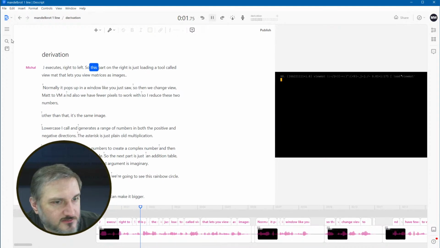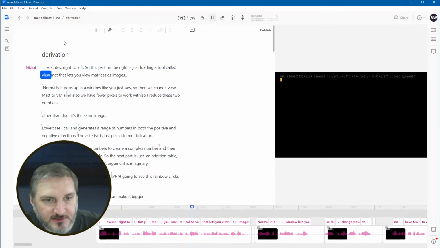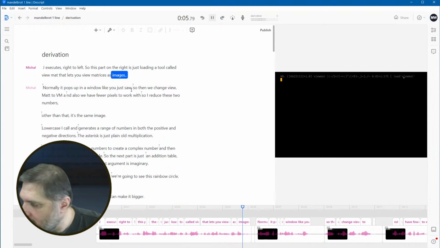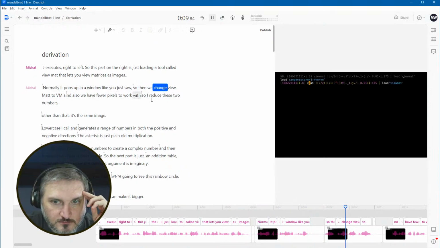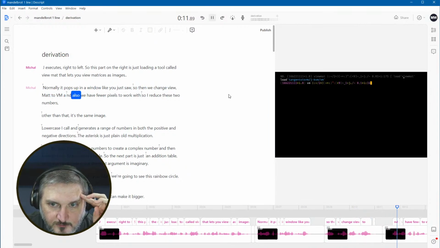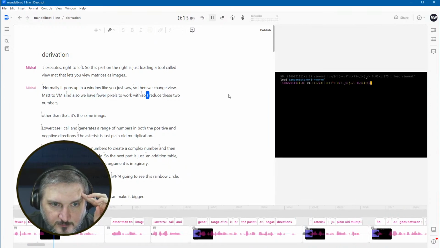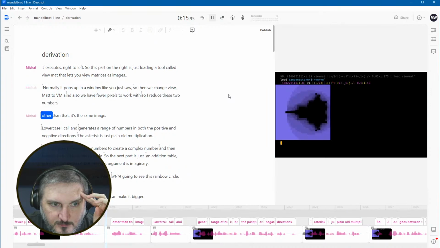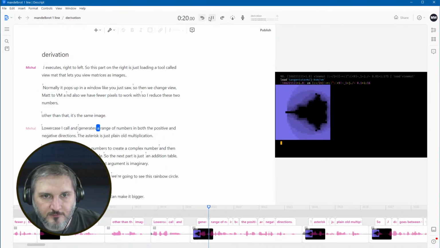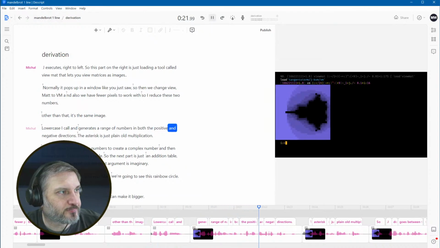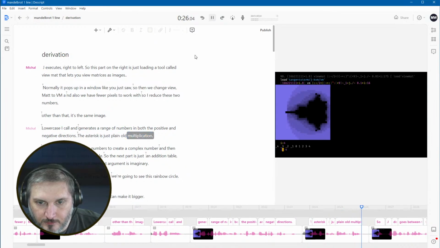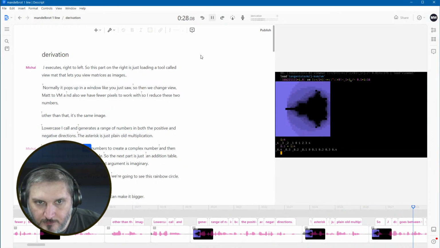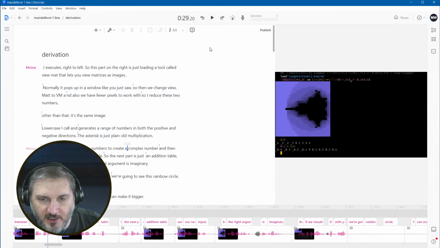Executes right to left. So this part on the right is just loading a tool called viewmat that lets you view matrices as images. Normally, it pops up in a window like you just saw. So then we change viewmat to VM. And also we have fewer pixels to work with, so I reduce these two numbers. Other than that, it's the same image. The lowercase I colon generates a range of numbers in both the positive and negative directions. The asterisk is just plain old multiplication. So J dot goes between two numbers to create a complex. Yeah, that's enough of that.